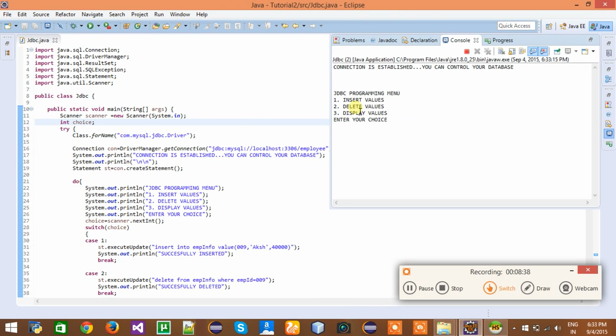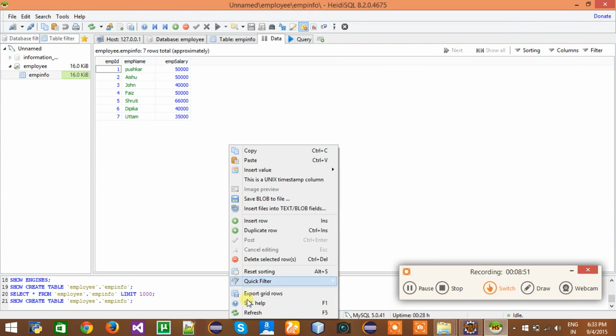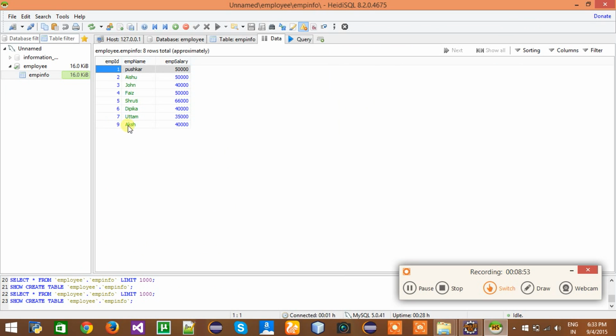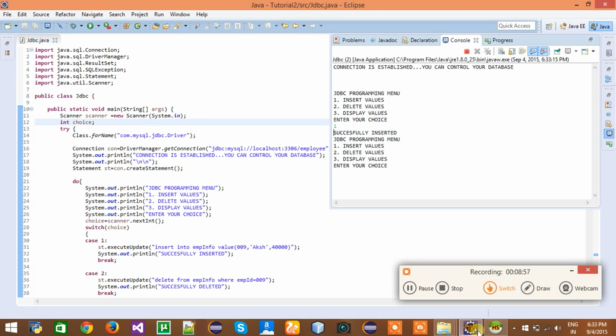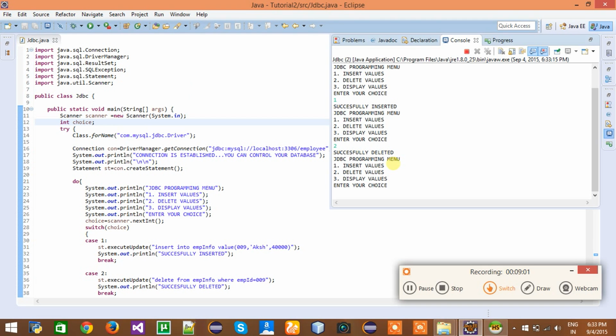Here our connection is established, and you can control your database. Insert the value with choice 1: successfully inserted. Then let's check it in MySQL, refresh it. Here the value is inserted: 9, Akash, and 40,000. For the second option, yes, successfully deleted.